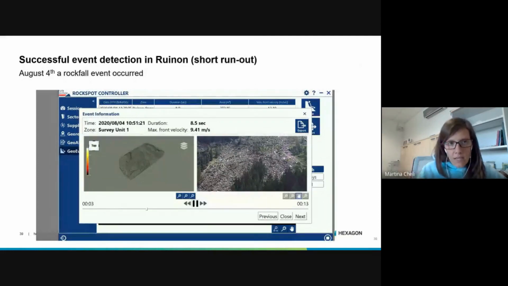And this is the same landslide in Ruinon with an event with a very short run out, just to give you the idea that we can track and detect both long run out and short run out.